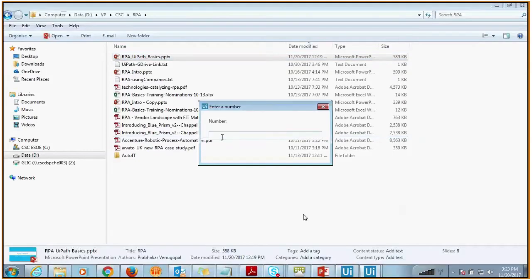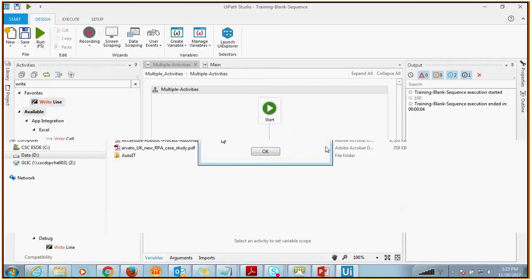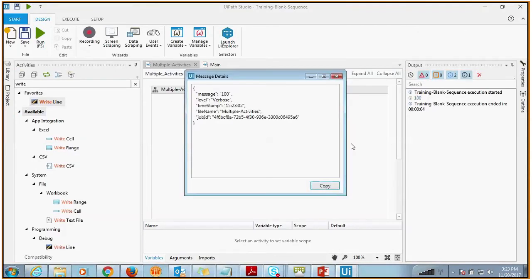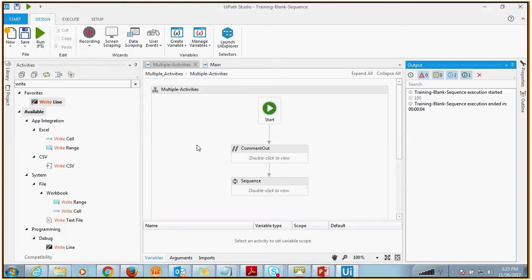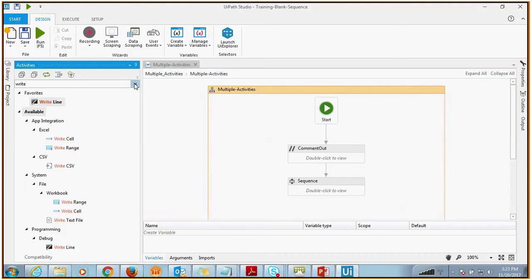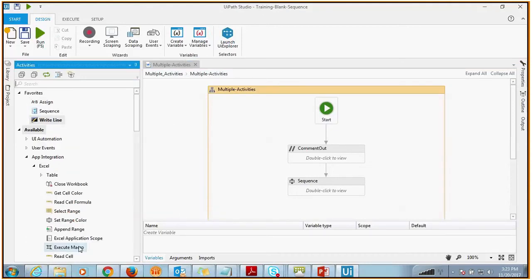Okay, so this is a number. Whatever I typed in is actually output here. Okay, so these are the simple ones. So let's go through the recording one, right? Let me record now.